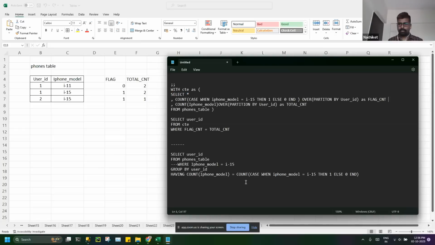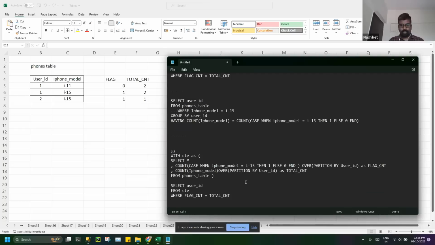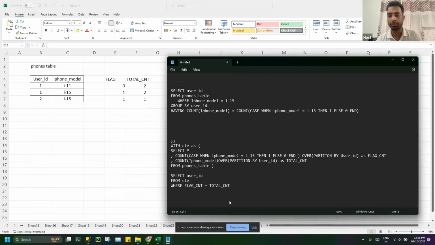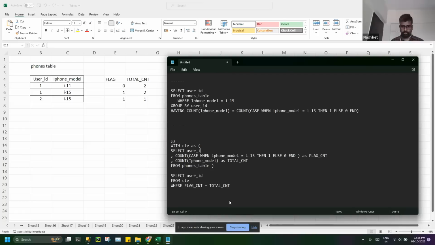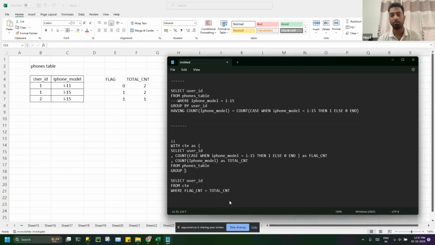Just keep the count. You take the full query. Now remove the over condition from both the statements. Everything else you can keep. Here also remove the over and just add group by user ID, and in the select also keep user ID only. That's all. Why do you have to use a window function? Okay, great.